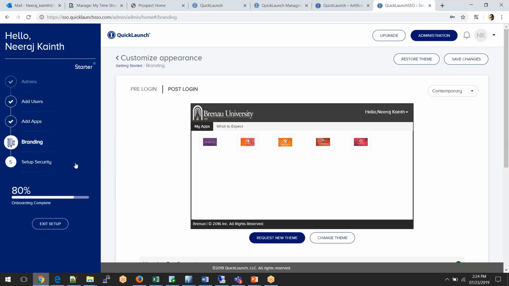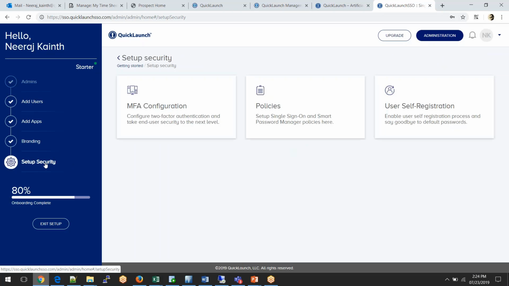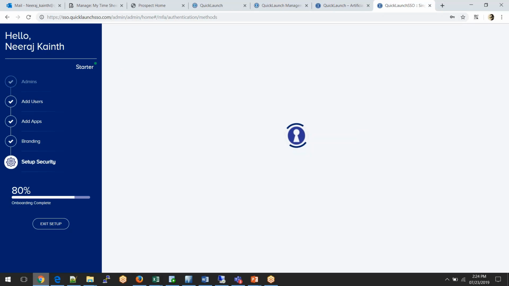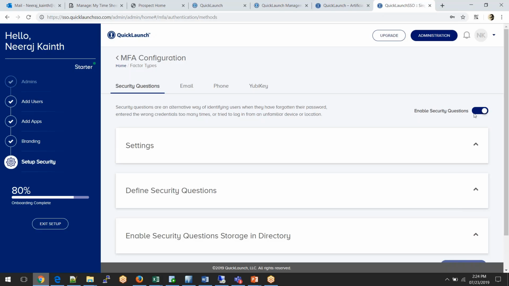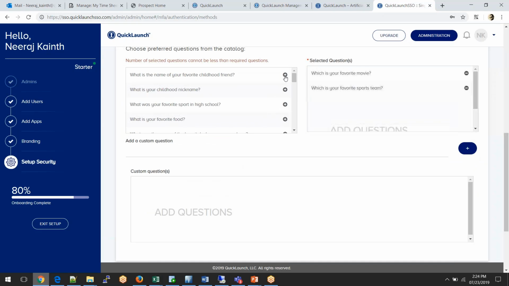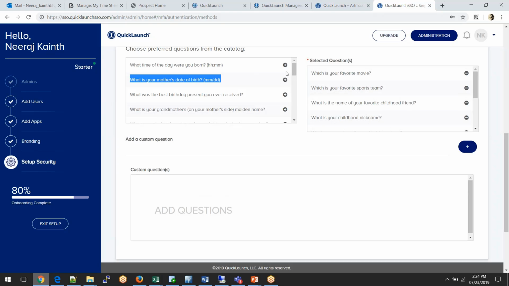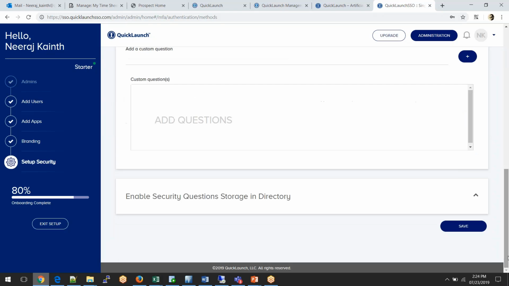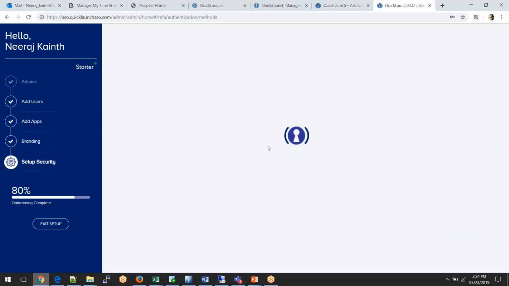So let's come to security. Some of you, most of you, use password manager, multi-factor, and quite a few other features. Let's see how they've made that simple. So coming to multi-factor, security questions enabled. I need users to answer 4 questions and respond to 2. Here come my questions that I've already picked, and I'm saving this change. So my questions are done. Email, I'm enabling email.